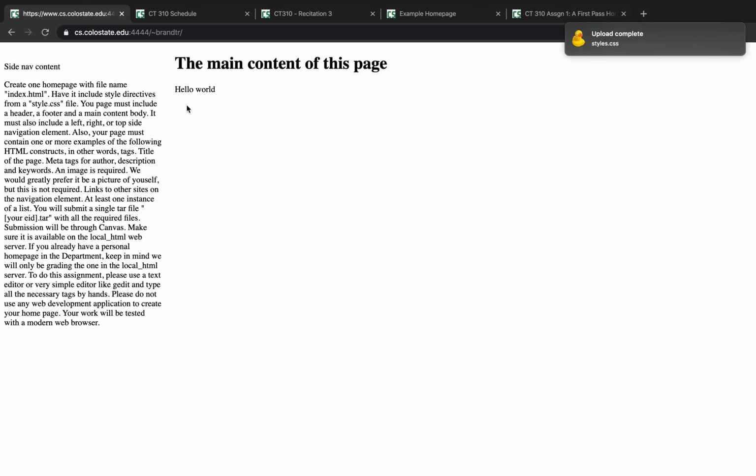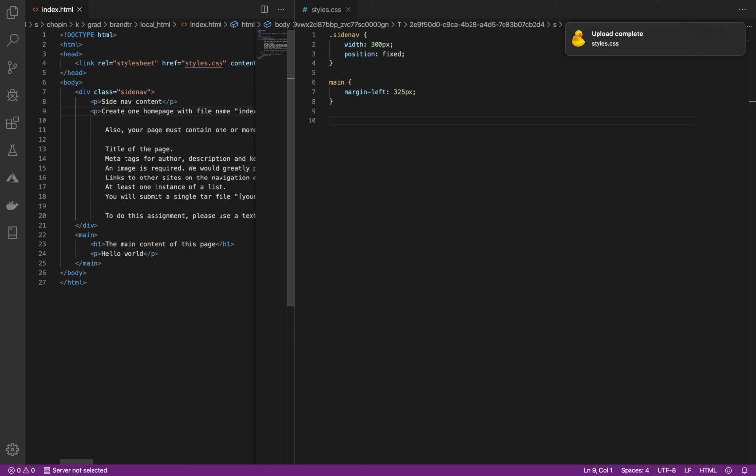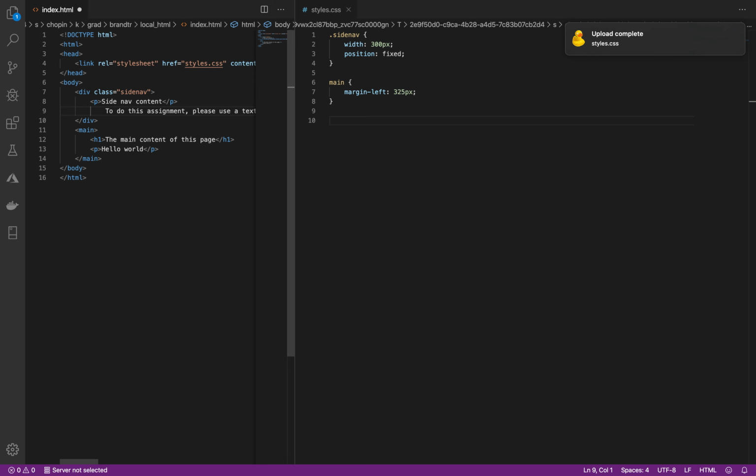There we go. Moved over. Okay, cool. So now you can see we have this side nav content on the left and this main content in the main. So now what we want to do is actually add real nav content in here. So that's what I'm going to do. I'm going to delete all this crazy text.